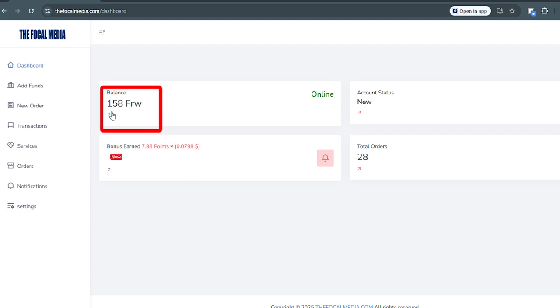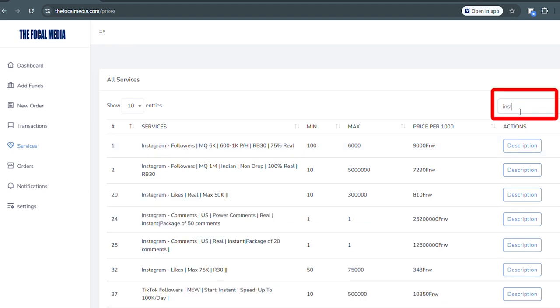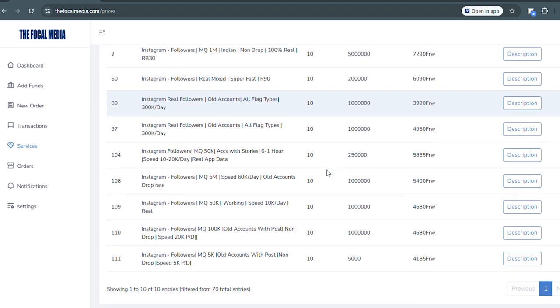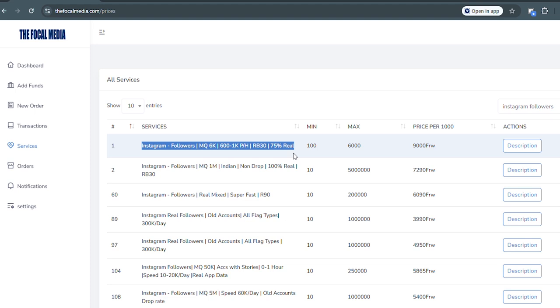To check the price for any order, you are going to navigate to services. Now you can see the prices, but you can even search. Let me look for Instagram followers. Here you can see the list of Instagram followers we are having now in the system. This is the name, this is the minimum you can make on this order, and this is the maximum. And here this is the price for 1,000 followers.